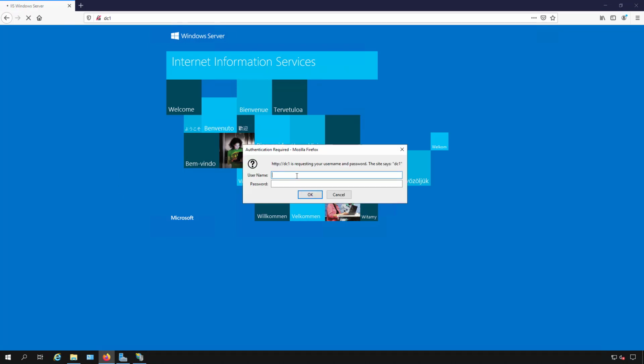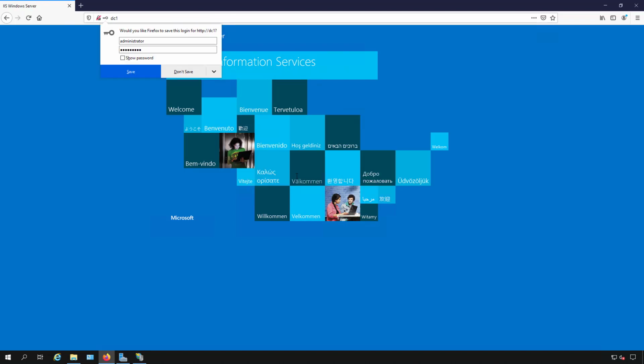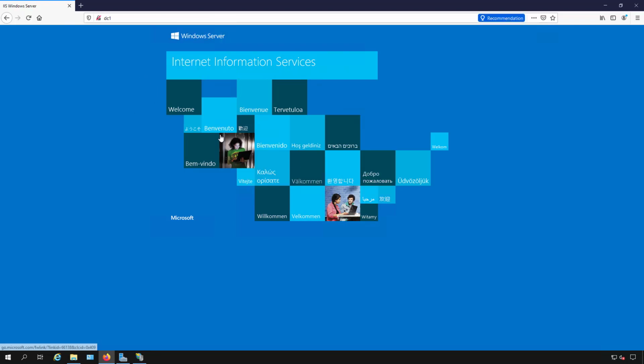And now I'm getting prompted for a username and password. So I'll put in the administrator just as an example. Save that, and look at that, I'm right back into my website. Now it doesn't matter if you're doing SSL or if you're doing HTTP as you see here. I don't have a certificate on here, but the procedure is exactly the same.